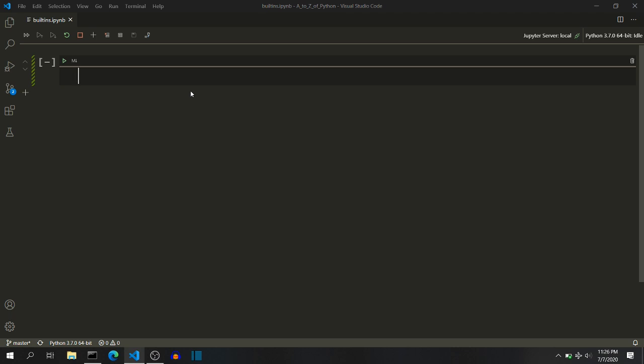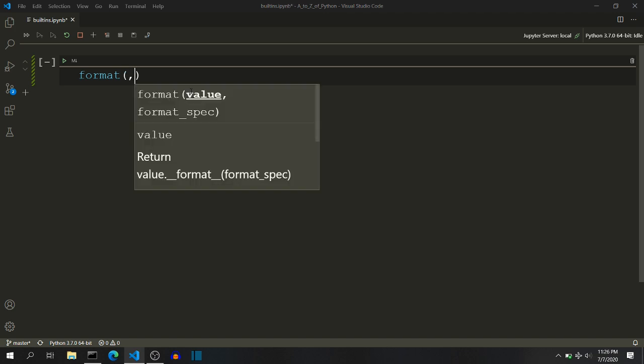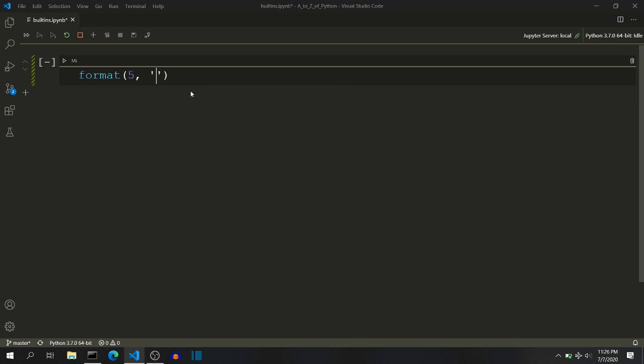The next function is the format function. This format function takes two parameters, the object that we need to format and the format specifier. So if I pass format any object, say 5, and the second parameter will be a string to specify the format. In this case I will keep it empty, and if I run this it will return me a string of this object. Nothing so special.